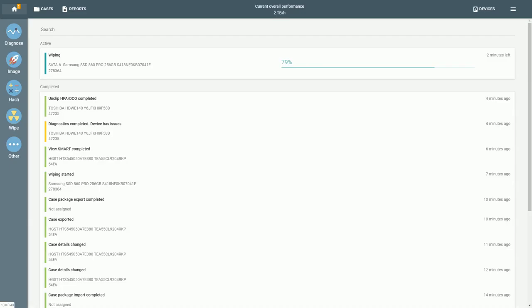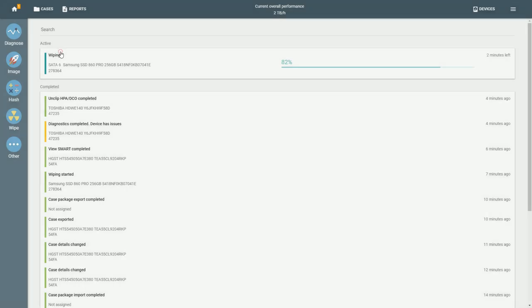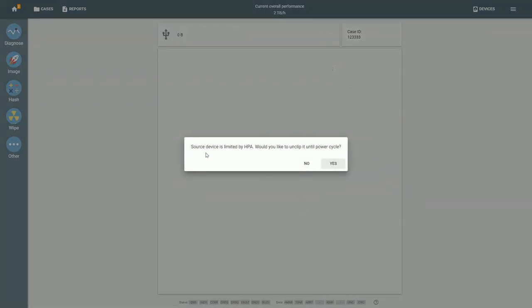In TaskForce, there is one more way of handling the drives limited with HPA. Click Image, select the source that is limited with HPA and appears to have 500 GB of capacity. Click Start New button and select the target drive. In the pop-up window, the notification suggests that you unclip the HPA until the next power cycle. Click Yes.